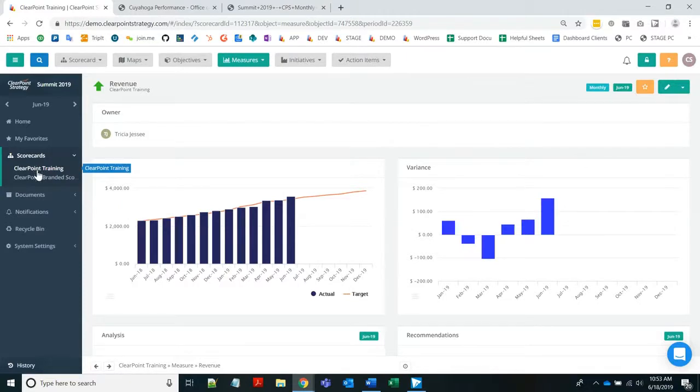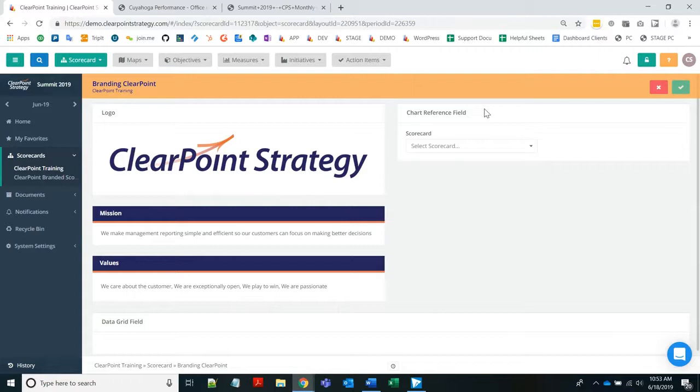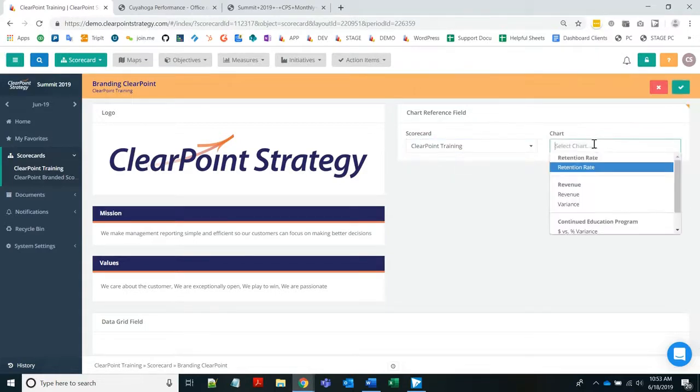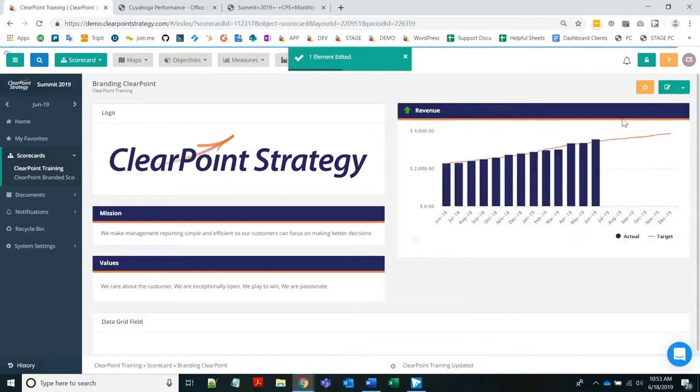And then I'm going to jump back to our ClearPoint training summary report. And here I can see the chart reference field. So I'm going to double click on this chart reference field and actually choose that chart we just branded to be pulled out on this page. So I chose my scorecard and then the revenue chart under my revenue measure. And as soon as I select the chart, I'll see the chart pull through so I can double check and make sure this is the correct one I want to show, and then go ahead and click the save button.